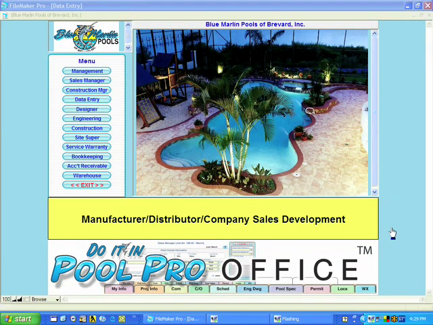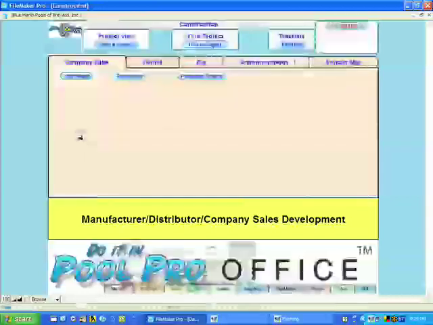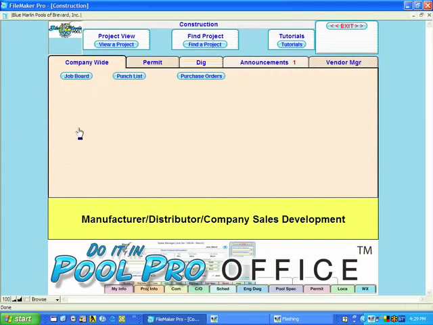Today's mini demo is going to be on the job board. The electronic job board can be accessed by all users simply by clicking on their tab. I'll go ahead and go into Construction. That'll bring up the Construction user page. In there we have the company-wide job board.